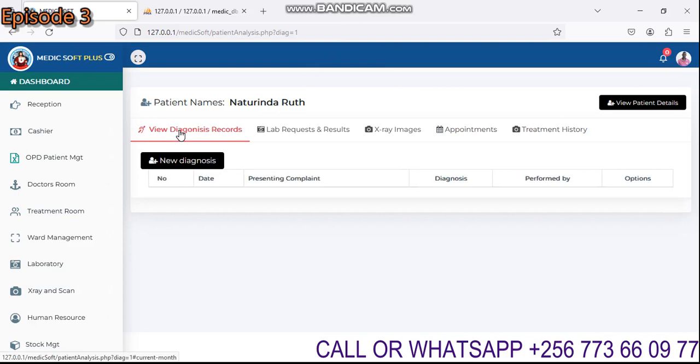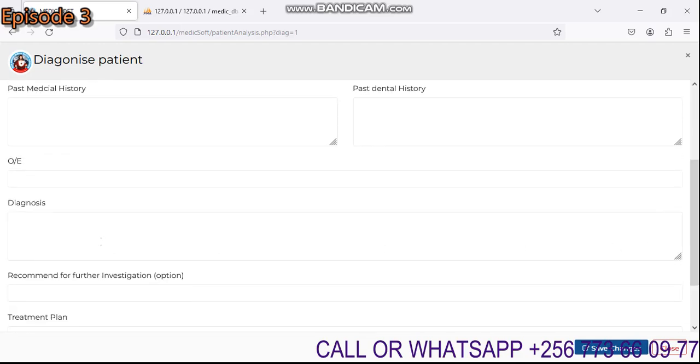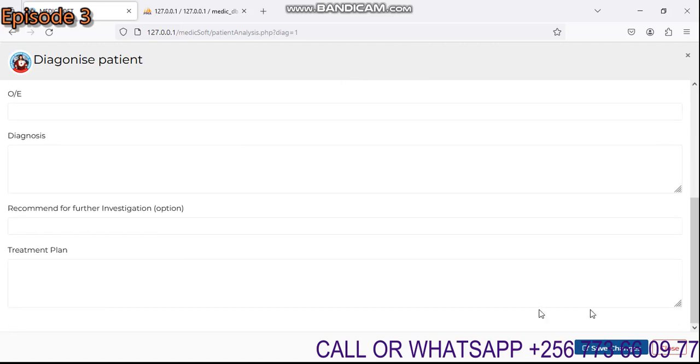Under the diagnosis, a doctor is able to make a new diagnosis. He can put the presenting complaint, history of that complaint, past medical history, dental history, examination, diagnosis, recommendations. He can put the recommendations whether a patient can go for a scan, whether a patient can go for the laboratory. So it will all depend on that. And then still a doctor has an entry where he can recommend a treatment plan for this very patient.